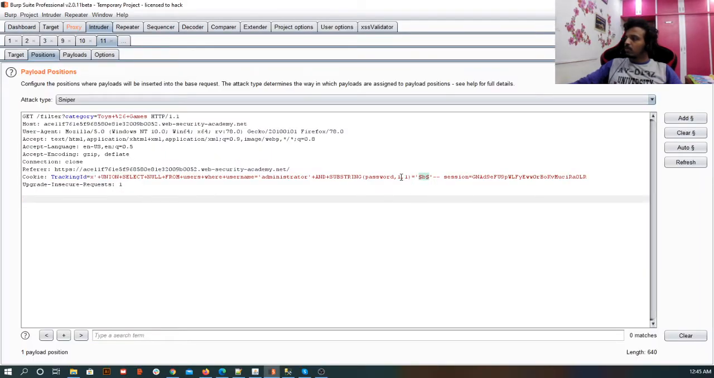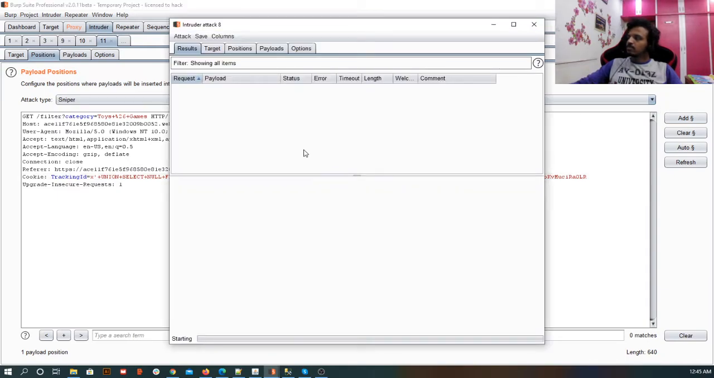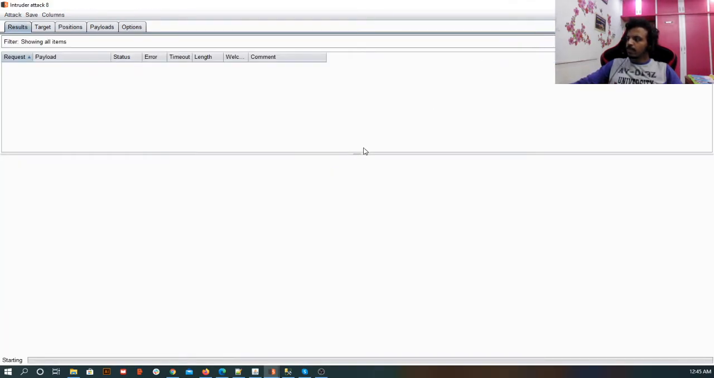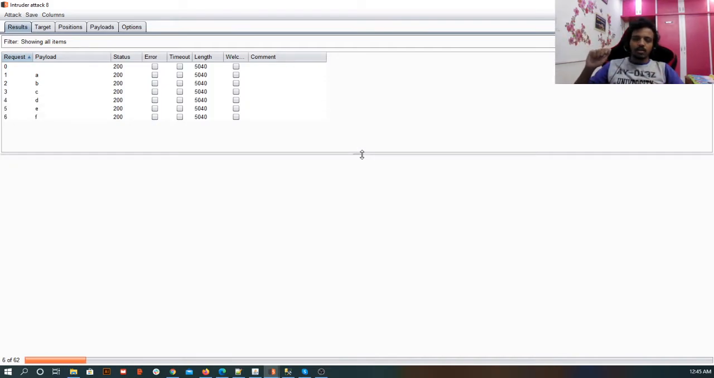And now I want to check for the second character. I'll do the start attack again. Okay, so while this is happening, let me tell you that you can also try to guess the complete password, and you can give the value that you want to try there. Again, that will take comparatively more time, but we have other alternatives for this as well.